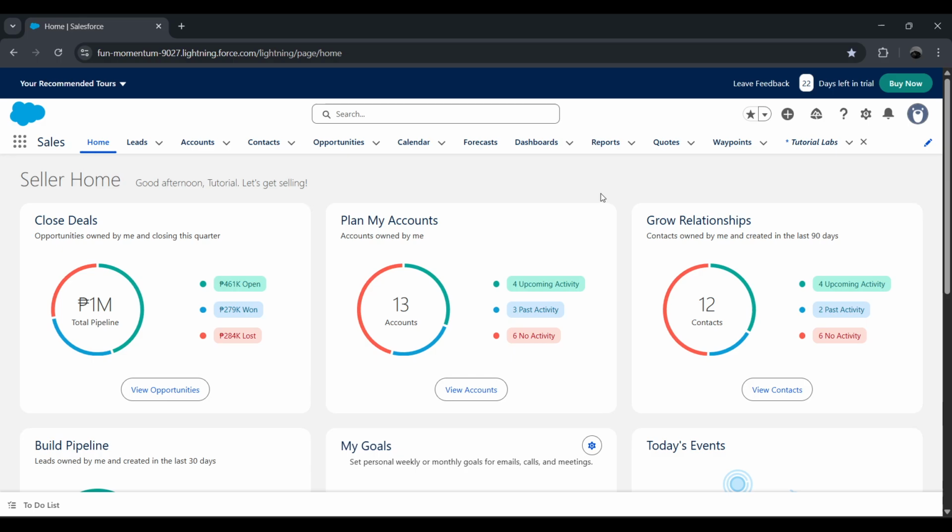Today, I'm going to teach you how to enable dark mode for Salesforce Lightning experience. If you spend long hours working in Salesforce, dark mode can significantly reduce eye strain and make your workspace more comfortable, especially during late-night sessions. Let's walk through this simple process step by step.